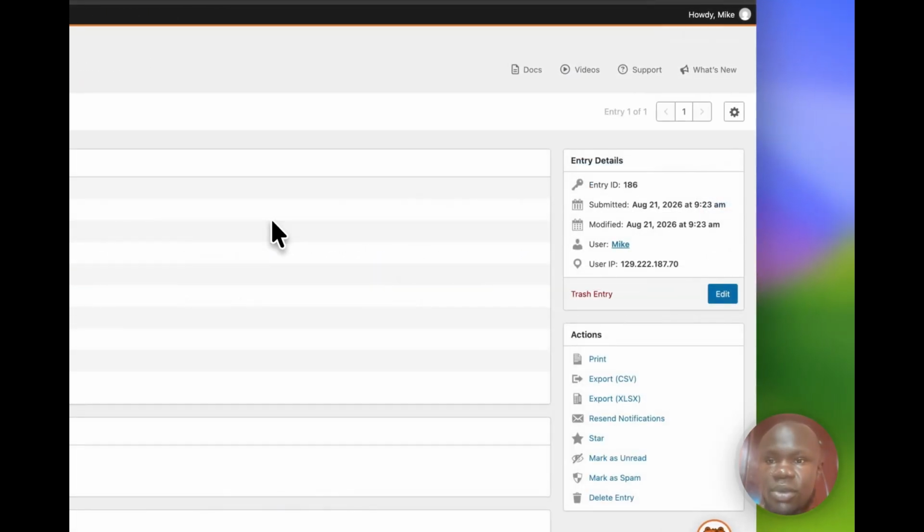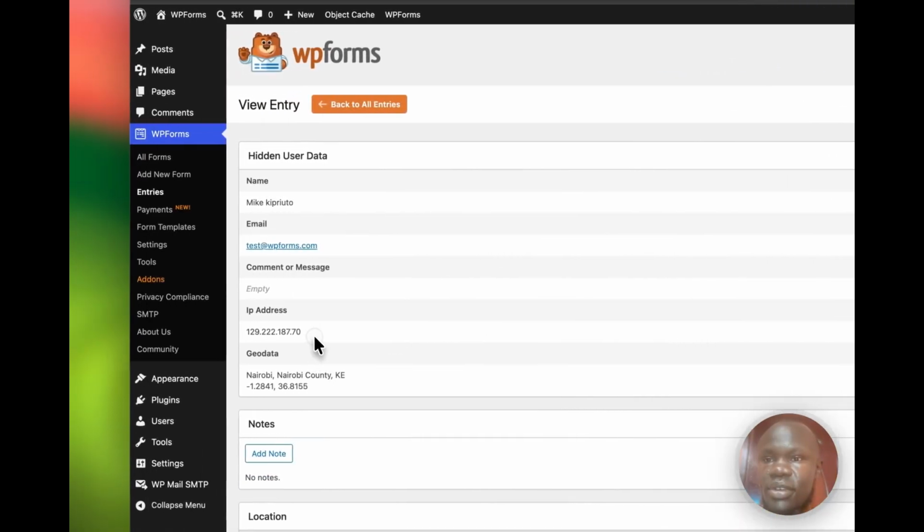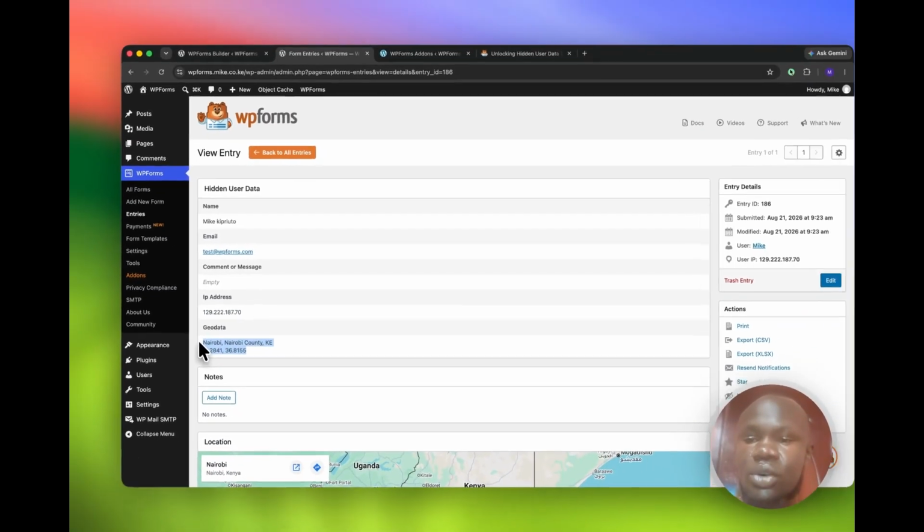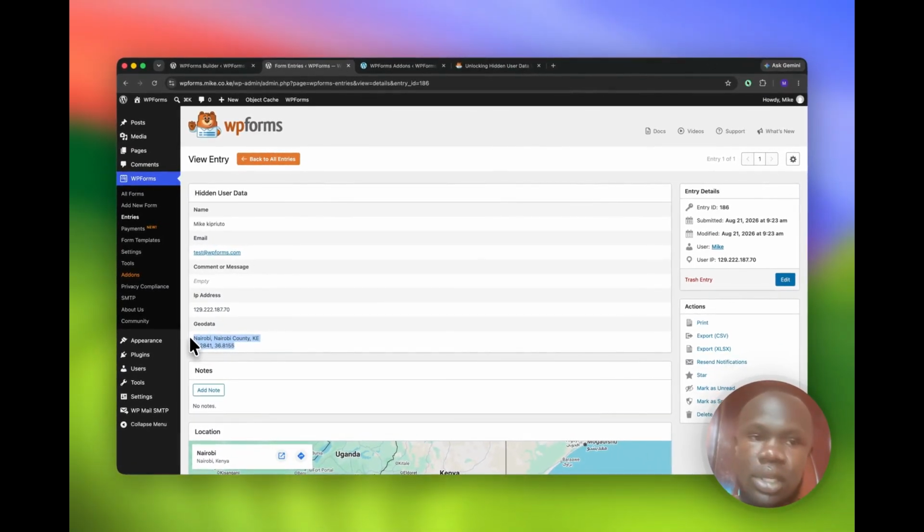Method was empty, we left that. You'll see that it captures my IP address and it gives us the geodata that I'm in Nairobi County, which is actually Kenya, and that is actually my correct location. So that is how to capture the IP address and geodata.